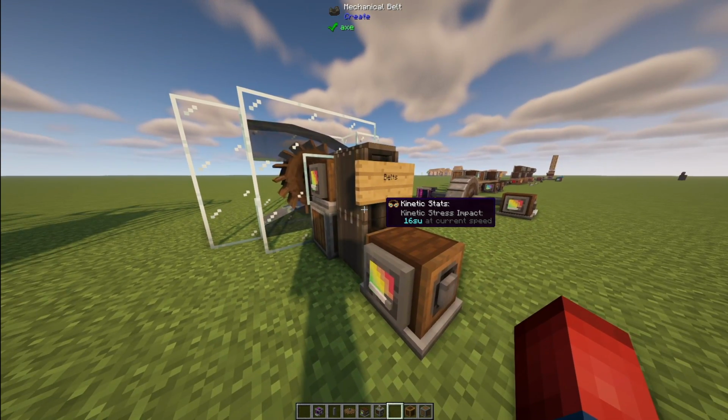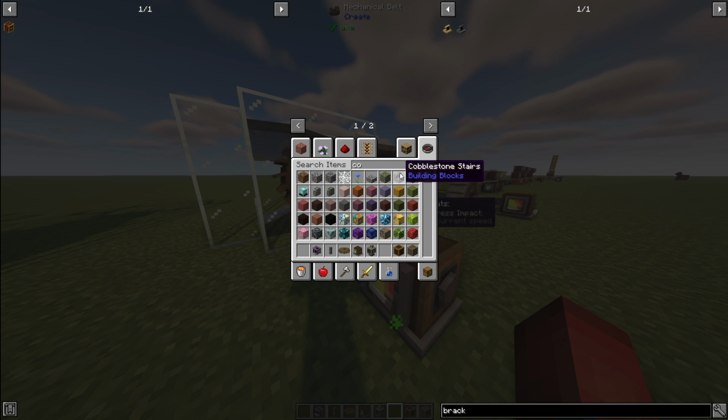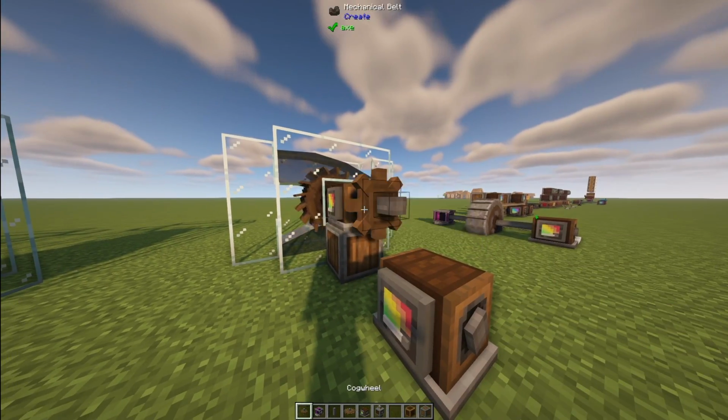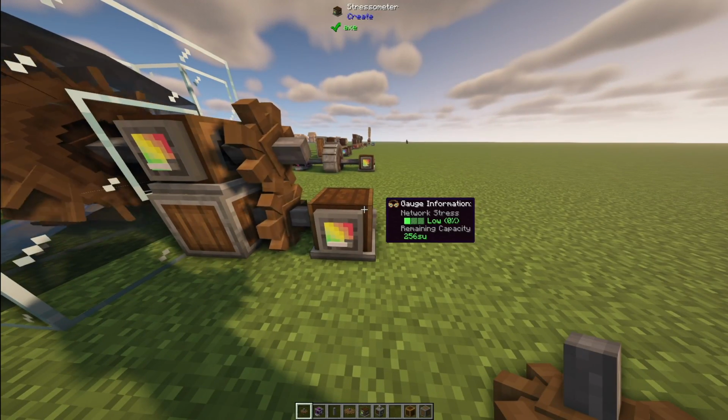Now, you're probably wondering, all right, so Rocket, what would you use in this situation? What I would use in this situation is I would take a small cogwheel, we'll just break this whole mess, and simply just connect 2 small cogwheels like so. And you can see we're now back down to 0% stress.